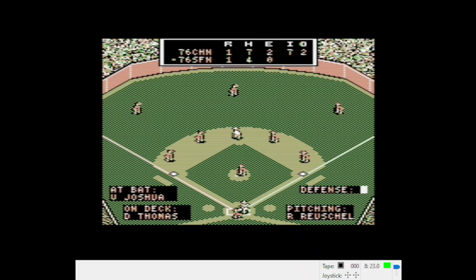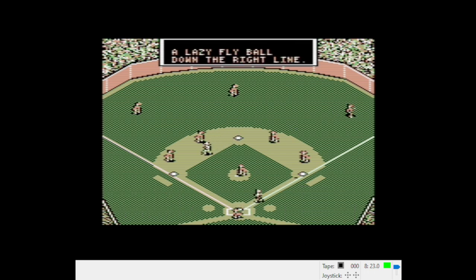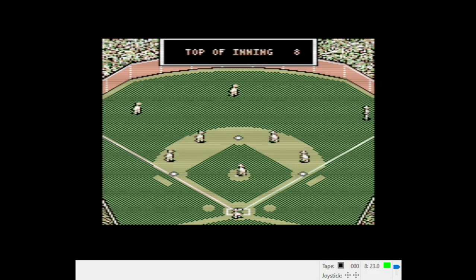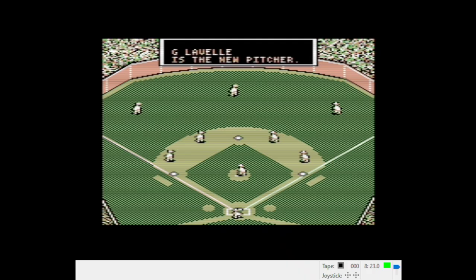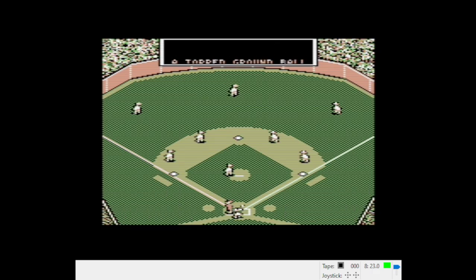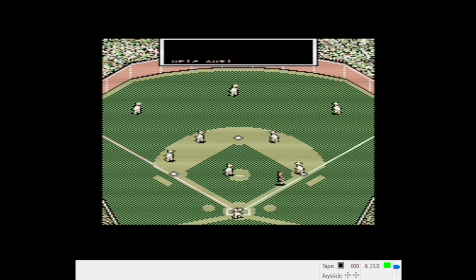All right, 2 away. Von Joshua, the batter. We're going to throw him a curveball. Nope, changeup. Changeup, and it's a fly ball down the right field line. And Jerry Morales hauls it in. Side is retired. We head to the top of the 8th. And Gary Lavelle is the new pitcher. All right, Madlock. Jerry Morales due up. And then I think Rosello. All right, Madlock facing the lefty. Topped grounder down to first base. Fontanez scoops it, takes it himself. He's out.